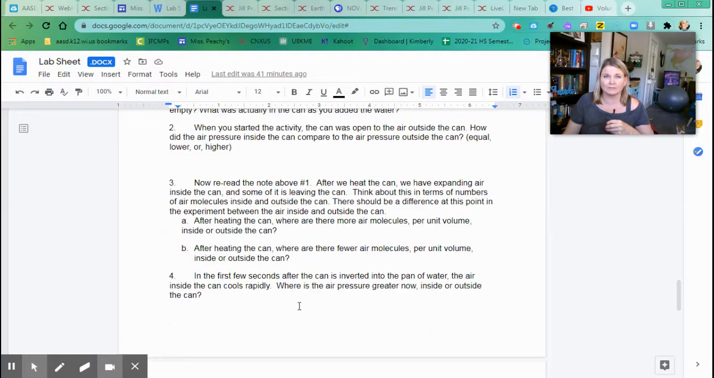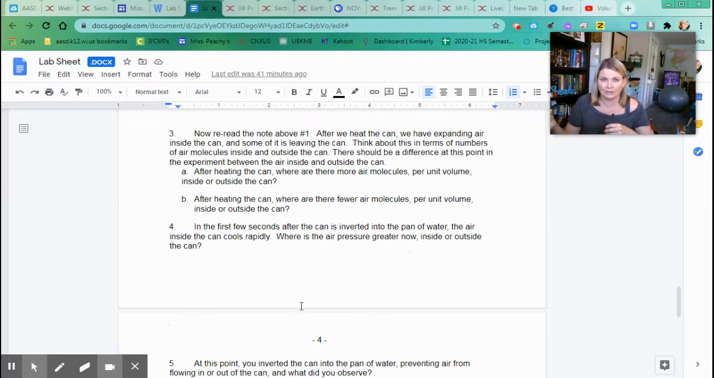Okay, so think in terms of air pressure. If there's fewer air molecules, that would be lower pressure. So where is the lower pressure? Is it inside the can or outside the can? That would be for question B. And where's the higher pressure? Inside or outside for question A.